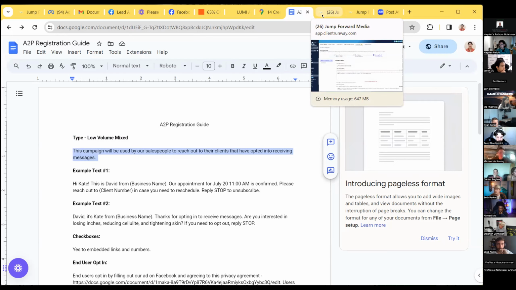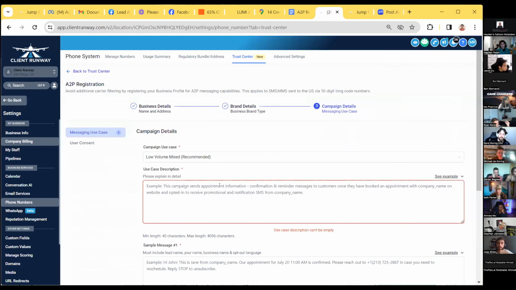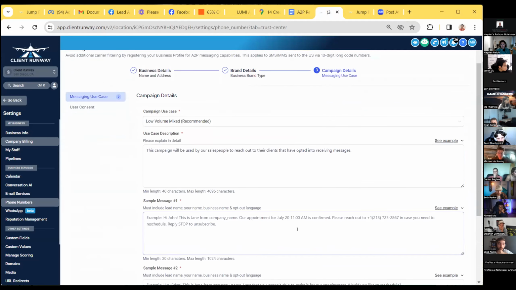Ours are mainly appointment reminders and stuff like that we use in GHL. For your clients, it's going to be more of those opt-in messages, and we also have an example for you. For the first question, this is the template. I'll be sending you the template that we're using.